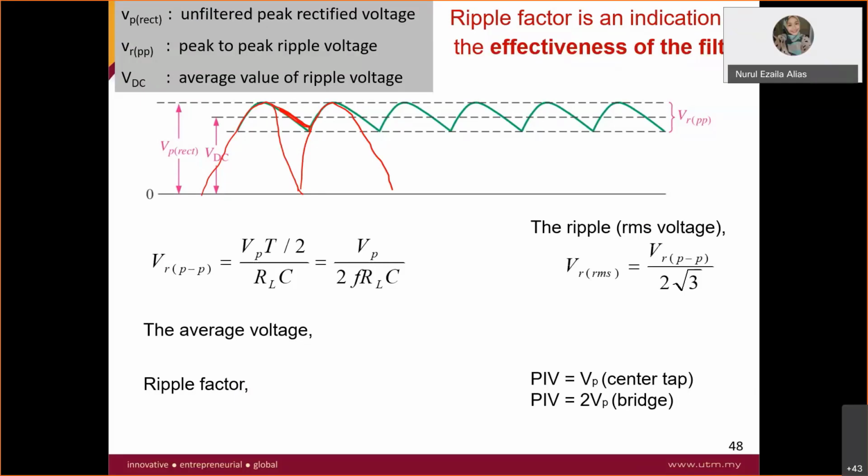To calculate the V ripple, this is the formula: V ripple peak to peak. Peak to peak means from this point to this point. V ripple peak to peak is equal to V peak over 2 f R_L C. This V peak represents your V peak out, the one that you calculated after the rectifier just now. The frequency you have, the resistor R_L you also have, and the capacitor value will be given.